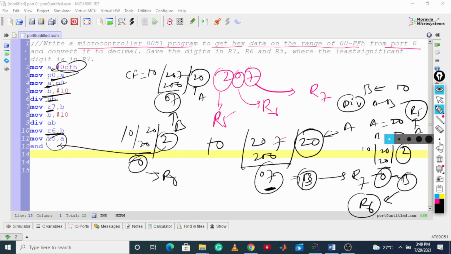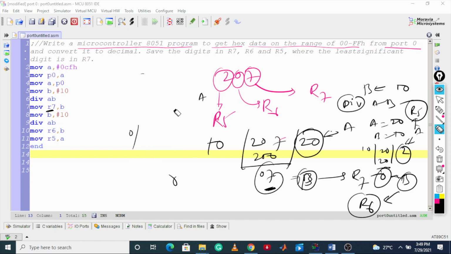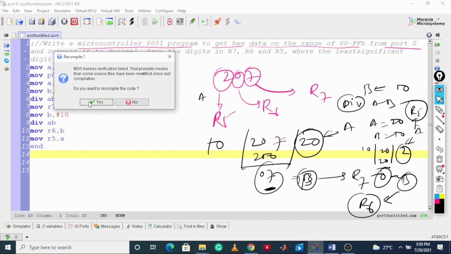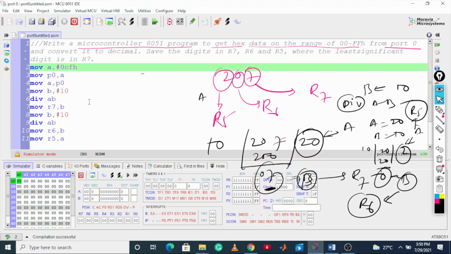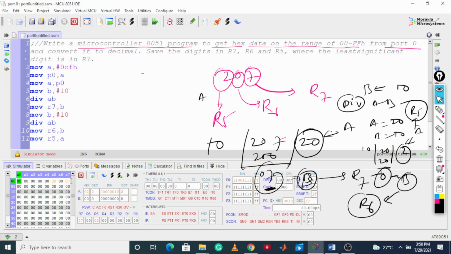Now let us erase this and run this program. First compile it. Now we have done the compilation. Go to the run command and see, this is your 207. The first number is 2, the second number is 0, and the third number is 7. This is what we have done.